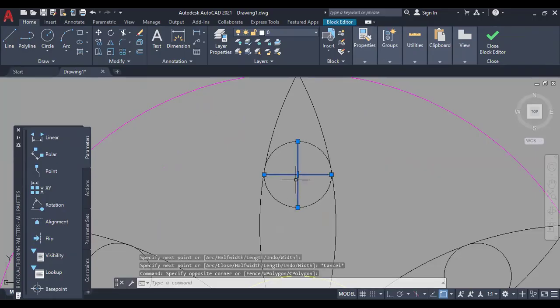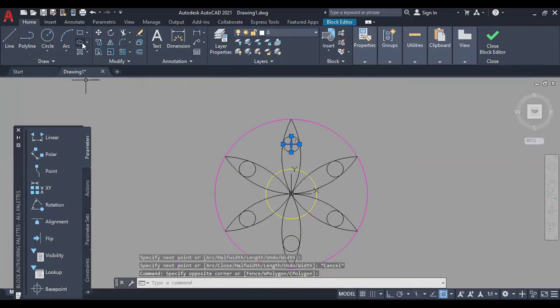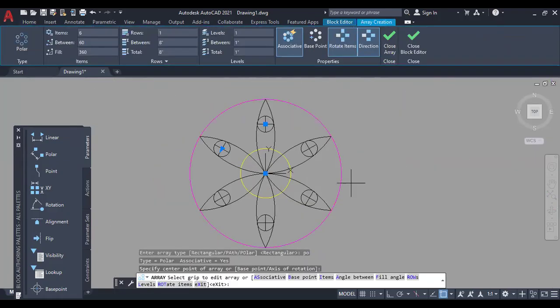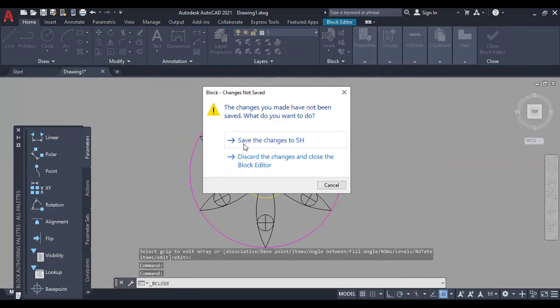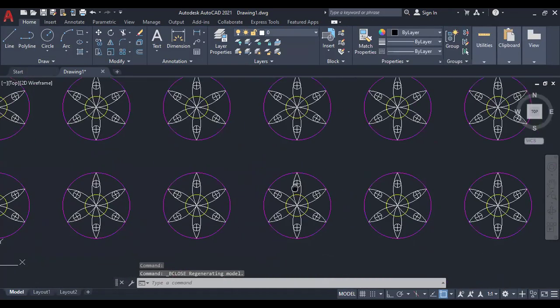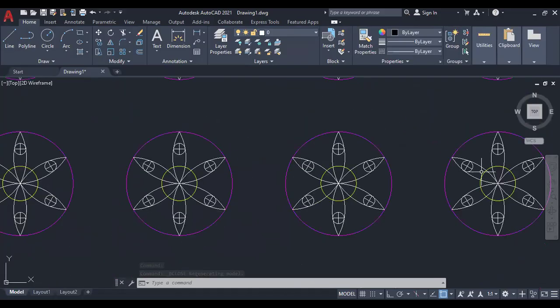This again I'll select. Again I'll go to the AR array, enter. Polar array, PO, enter. I'll select the base here. I have added some lines. I'll close the array and close the block. Then it asks whether to save the changes you made. If you want the changes, just save them. See, everywhere the edit I have done is now coming.